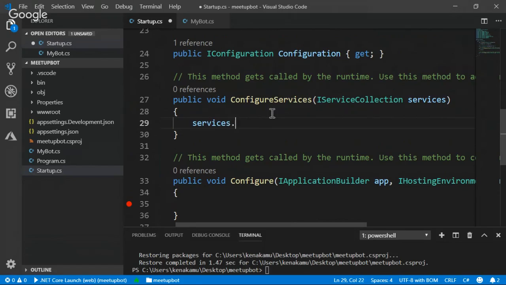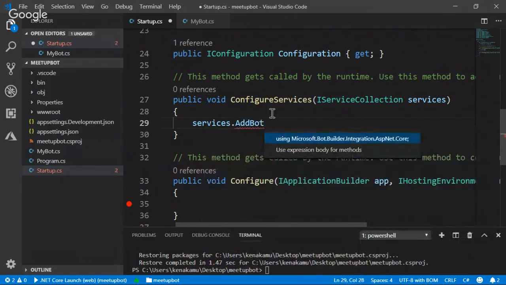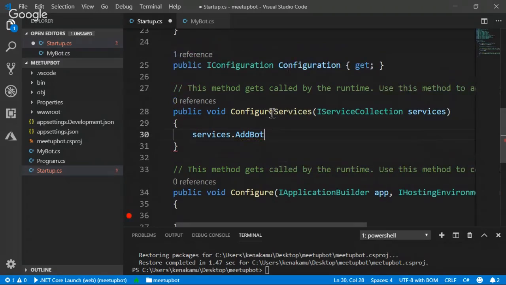So services, and I want to add bot. So AddBot with the extension. As you can see, this is too small, you may not be able to see, but it said using Microsoft.Bot.Builder.Integration.AspNet.Core. So this integration gives you the capability to integrate ASP.NET Core to BotBuilder. So AddBot, and I can specify the type of my bot.